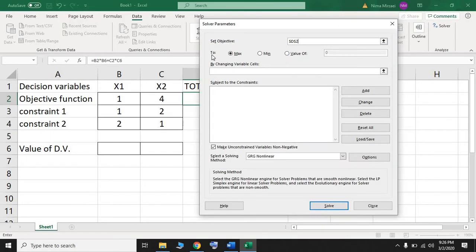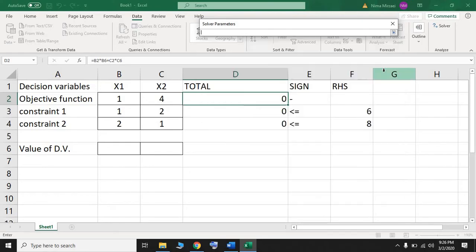Then it asks you about the type of the objective function. The objective function that we have here is a maximization. There are different options, minimization or maximization. Here we have maximization. Then we go to the next part. It says "By Changing Variable Cells", which means the value of the decision variables. So you have to click on the right side here and select the cells for the decision variables. Here we have 2 decision variables, so we select these 2 cells together. You have to left click and select all the values for the decision variables.